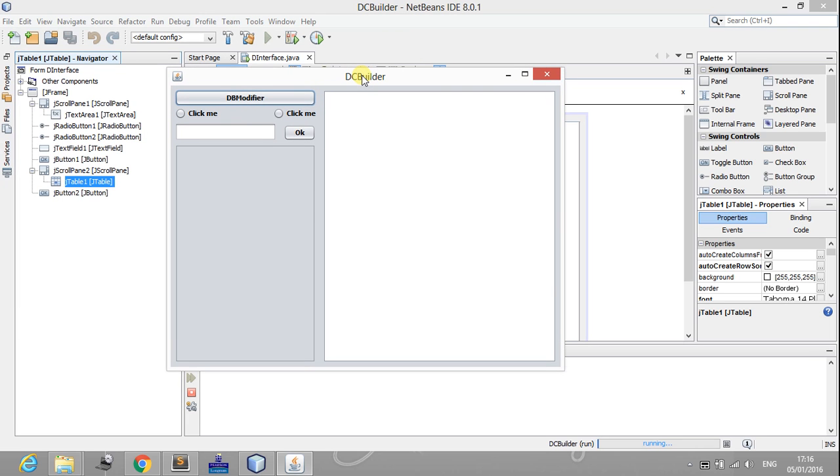Now, this is the main window of DCBuilder. You can see that we have two radio buttons named Click Me. Once you click them, it shows you the first and the second language. So let's go ahead and click them. Voila, English and Portuguese, as we entered the first language and the second language. Right now, we don't have any words in our English database or Portuguese database.